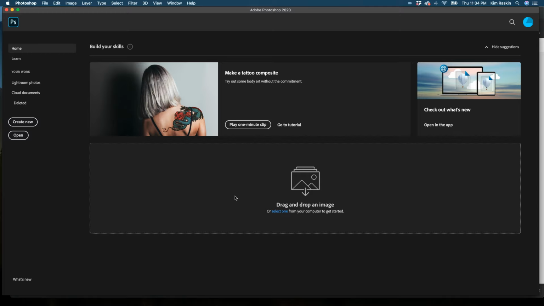This tutorial is going to go through how to do brush blending and blend for a digital illustration. So first thing you're going to do is set up your art board. Once you open up Photoshop, you're going to click Create New. We're going to do a print document.